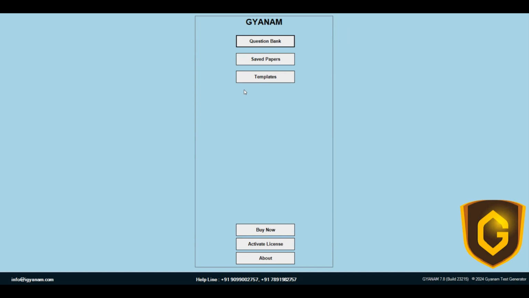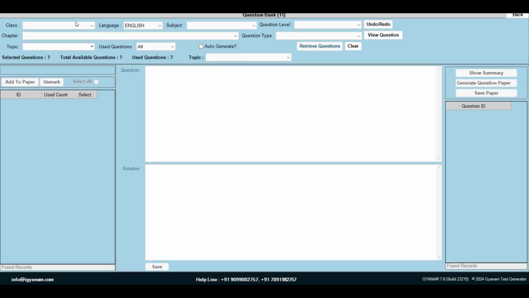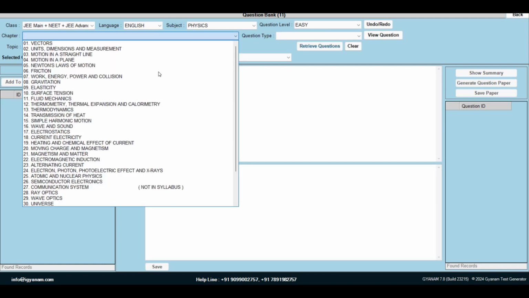So just select, and you will go inside. First you have to select the class, which is JEE Main, NEET and JEE Advanced. Then you have to select the subject, like I am selecting physics. Then you have to select the question level, easy, medium, hard, all three levels we have. I am selecting the easy one. Then you have to select the chapter, like I am going for Newton's laws of motion.